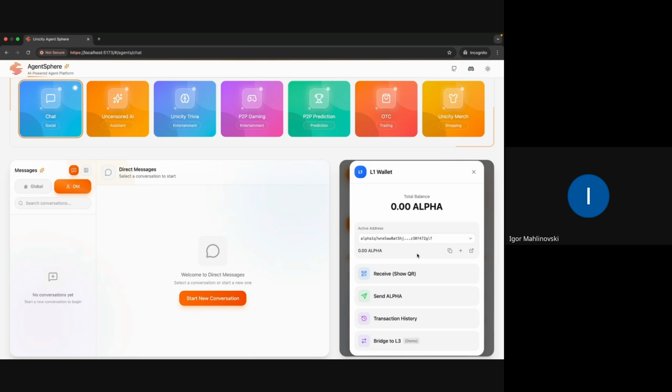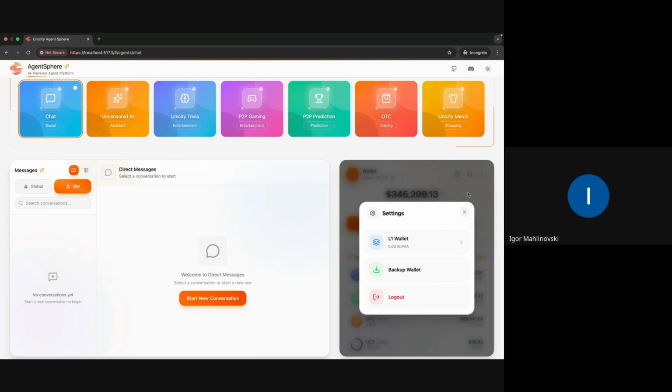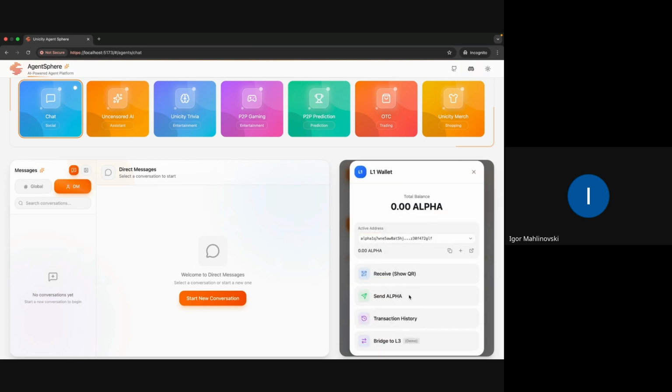And after the L3 release, when we won't have L1 active anymore, we could simply remove some functionality from here and leave, for example, only transaction history, bridging or something like that. Here you can create your new addresses, switch between them, and so on. You could also achieve it from this drop-down menu that is also added. Here you have your logout, wallet backup, and L1 wallet. This is what I already showed you.